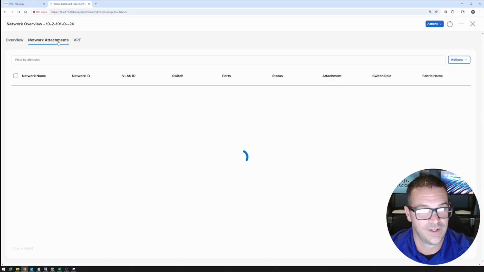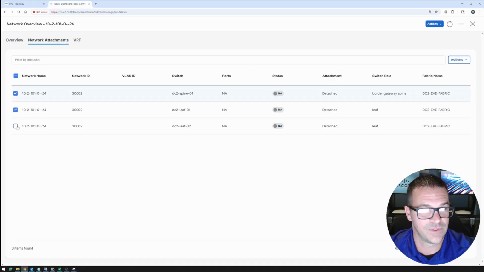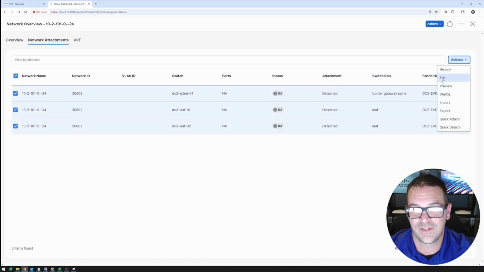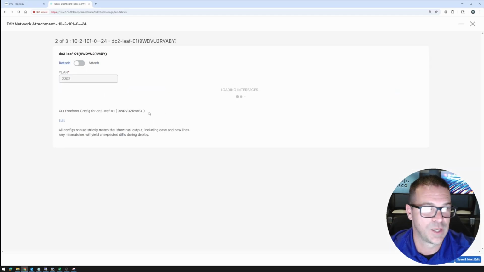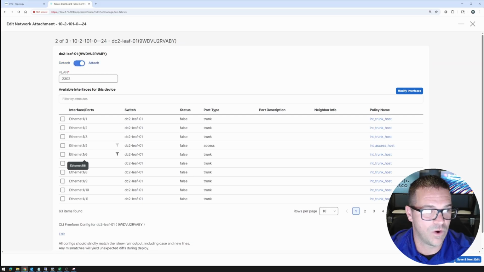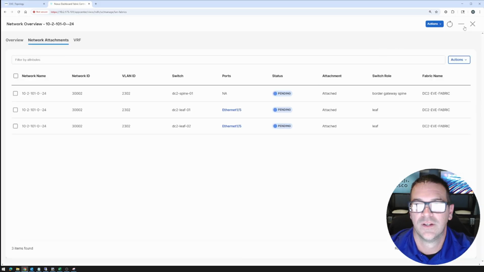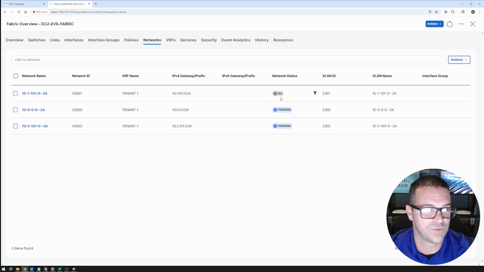10.2.101. We're going to go to attachments. We're going to attach it to all 3. So for the spine, it just gets attached, not necessarily to an interface. For the leaf 1, it's going to be port 5. And for leaf 2, it's going to be port 5. So now that is a pending change as well.